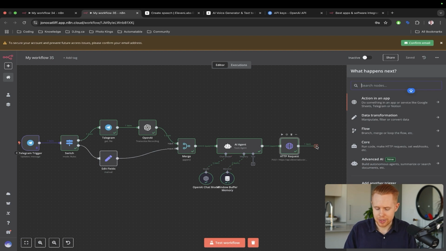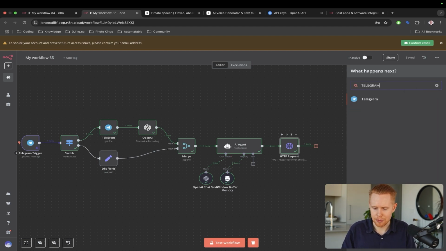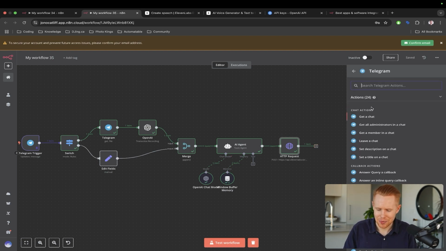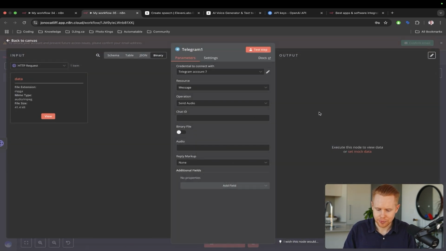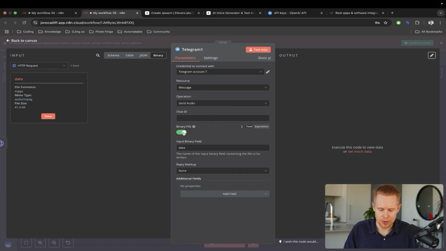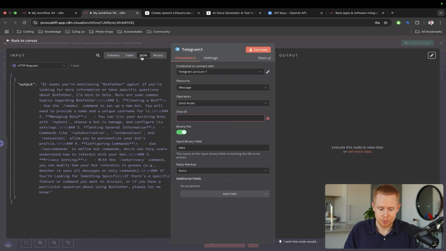The last thing we need to do is send that back to Telegram. So we'll select Telegram, and we are going to send off an audio file. With this audio file, in a nutshell, there are three things we've got to do. The chat ID here, we need to switch this to binary, and we need to add a title to this. The chat ID we can get from the first module.